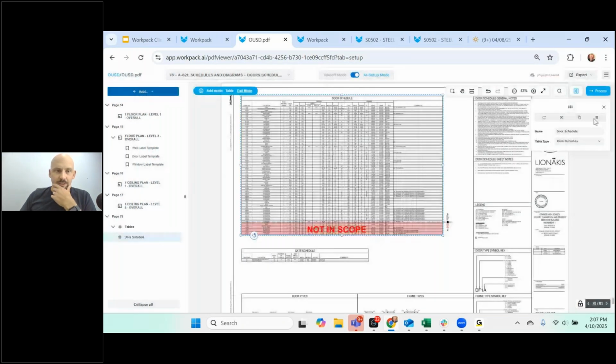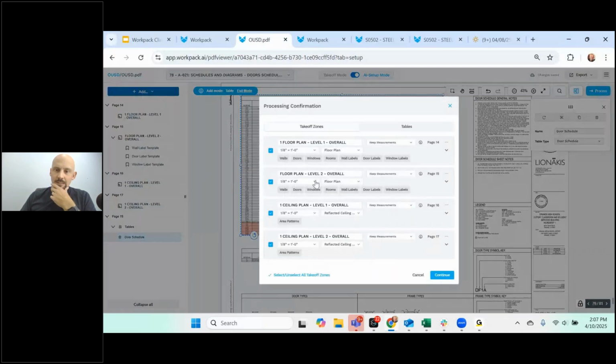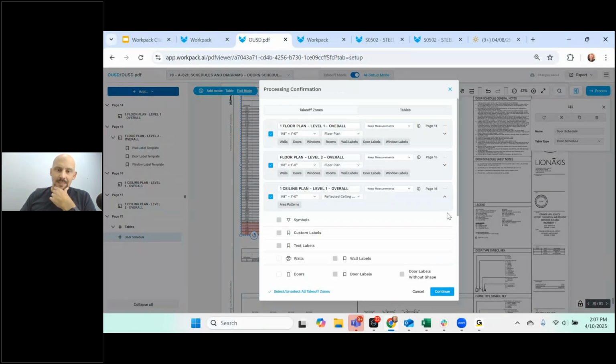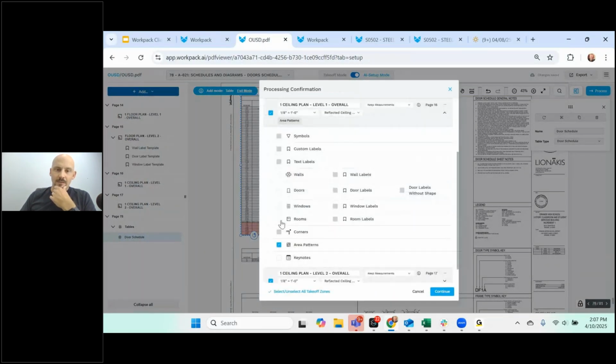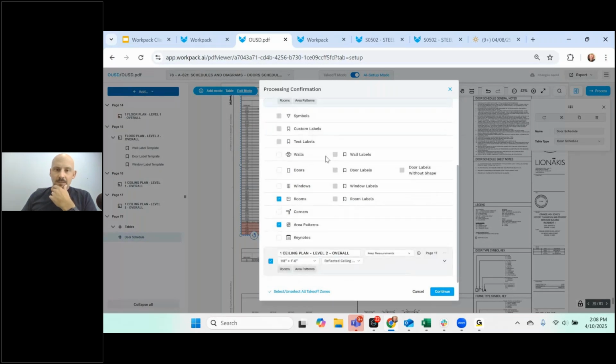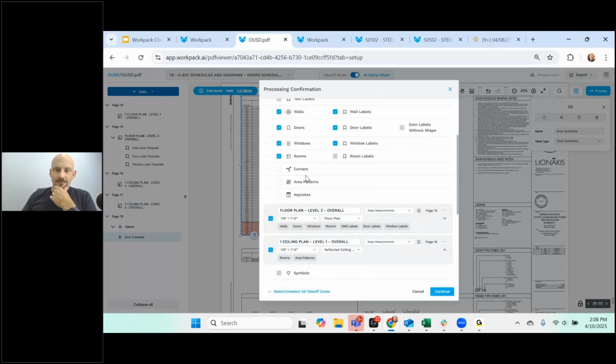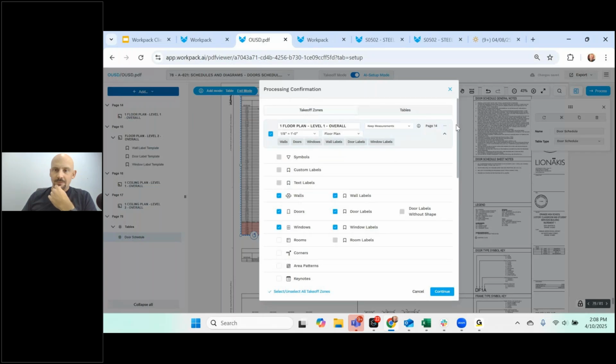But what I'm going to do right here is just the walls, doors, and windows on the floor plan, and then the ceilings. I'm going to do the area patterns and then the rooms as well. So if I have multiple ceiling plans, I can just apply to all takeoff zones with the same type. The takeoff zones are basically just the boxes that I drew. And then I can remove the rooms from the floor plan. That's just a little bit helpful.